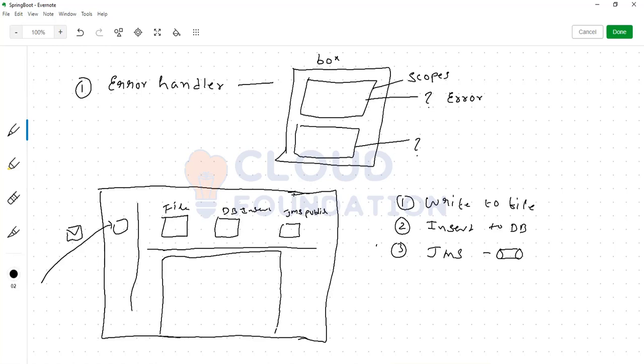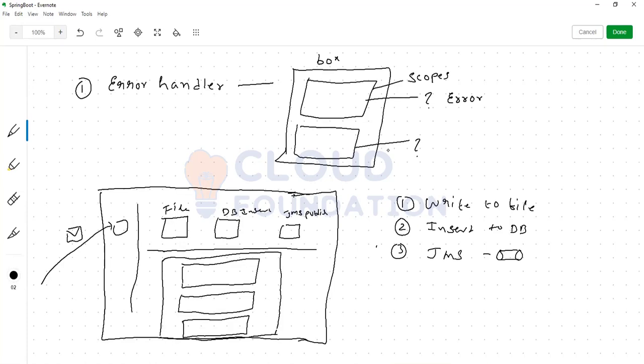Inside this box, to handle each kind of category, we define a scope. This scope is responsible for handling file errors, another scope for database errors, and another scope for JMS errors. It is not always like that. You can put one scope and handle all the errors in a single scope. That's also possible.